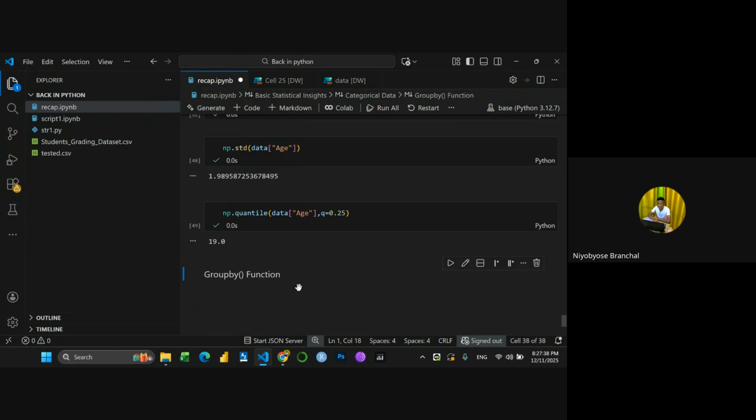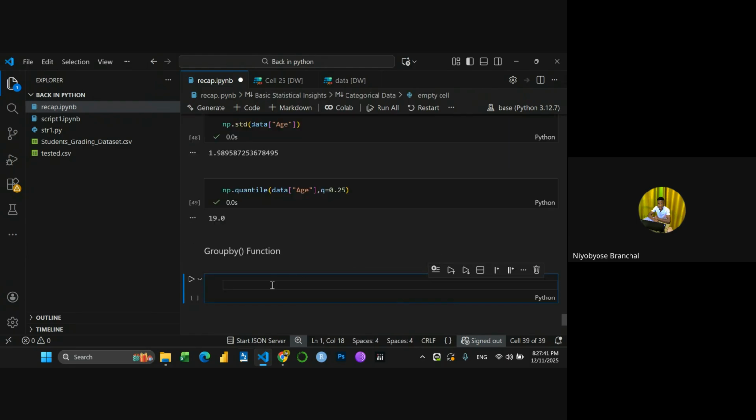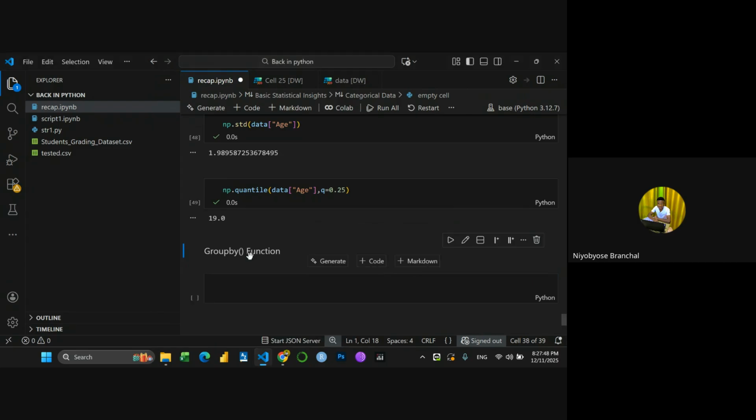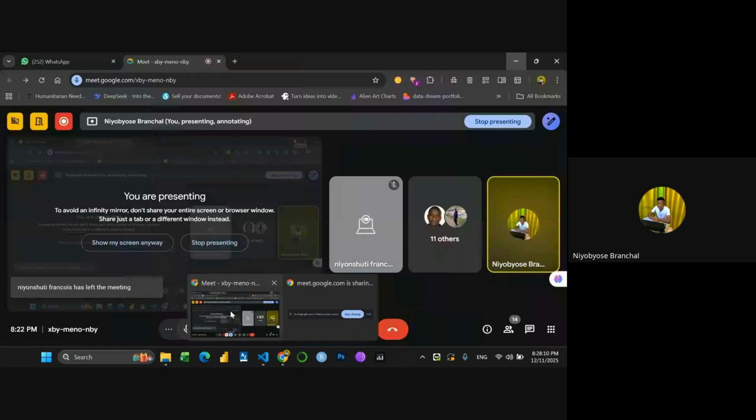This group by function helps us to create groups. Like if they ask you, what is the average mark across the gender? You are going to tell us what is the average mark of male and what is the average mark of female. How can you do that? By grouping by gender, then aggregating by mean. Okay, this is understandable.